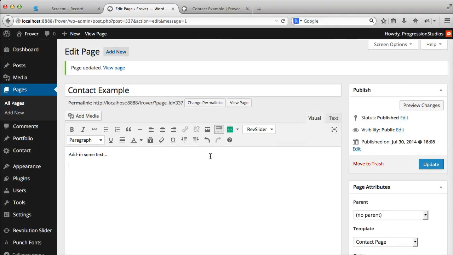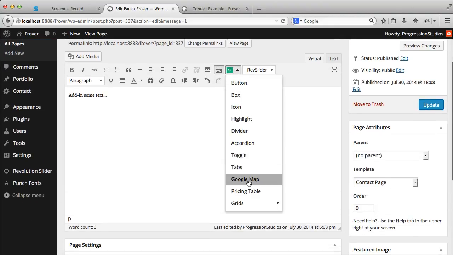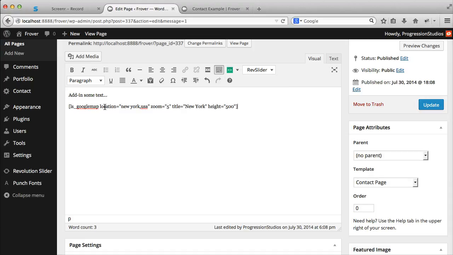Now, to get the actual shortcode, you'll go under here, under your light shortcode, and select your map. You can add in any address you want. You can adjust the zoom. Let's use a zoom of 14. The higher the zoom, the more it's zoomed in. You can play around with that, of course. Height, you can adjust that as well. I'm going to set that to 400.